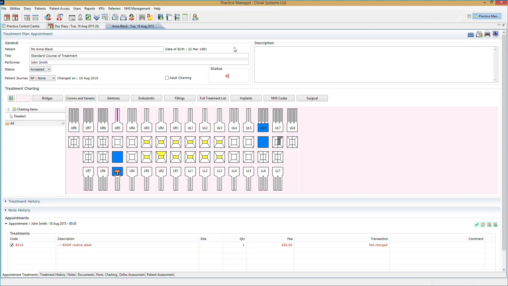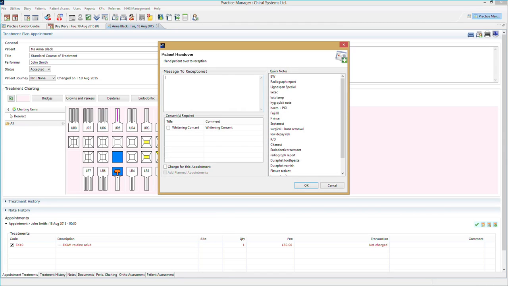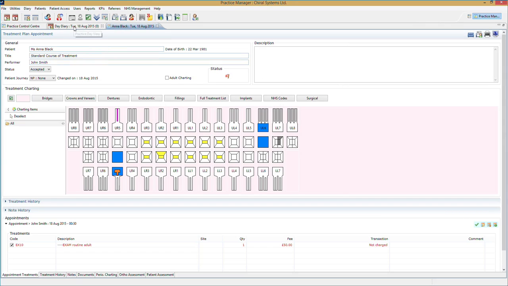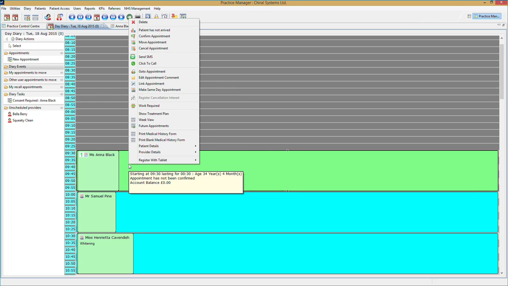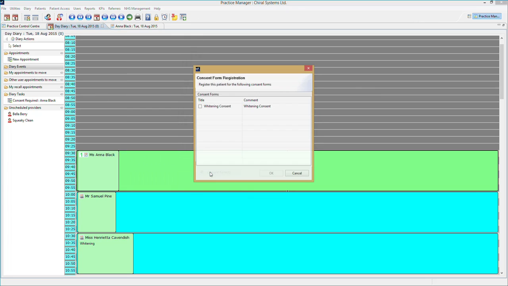You can also ask the receptionist to give a patient consent forms to fill out after they have completed treatment from their appointment with the patient handover button. From the patient handover button, you can choose the option to ask the receptionist to give the patient a consent form for any future treatment you wish the patient to undergo. This will appear as a diary task for the receptionist to action. They would then go to the patient's appointment in the diary to register the consent form with the patient for them to complete.